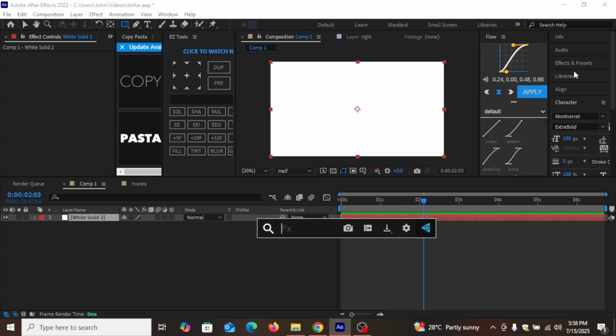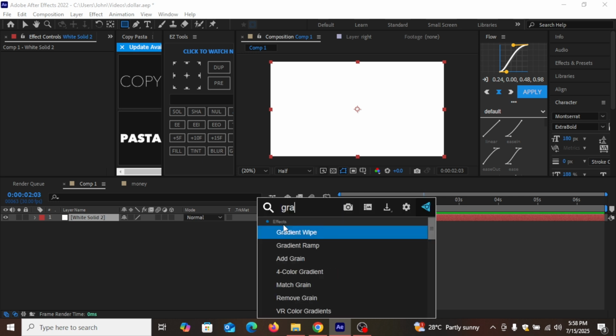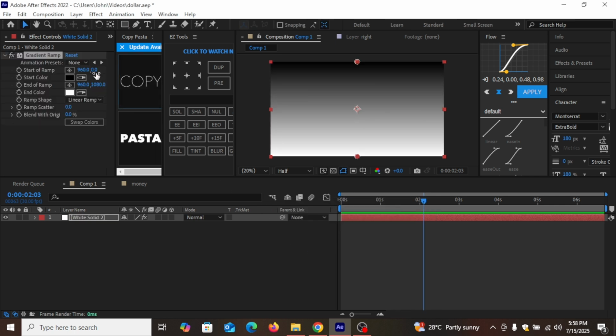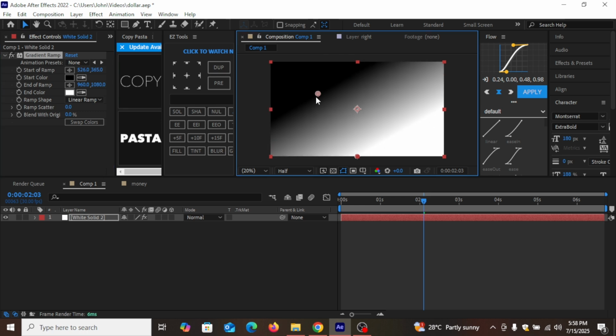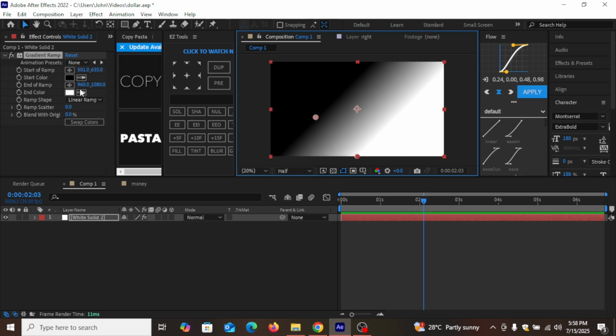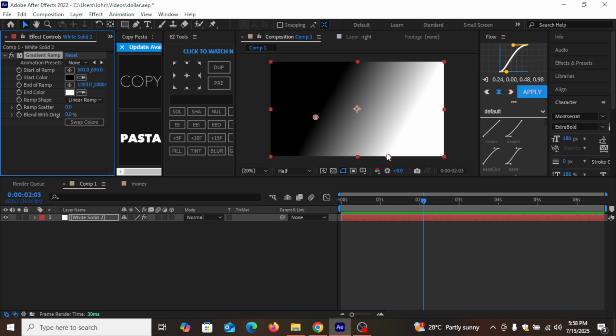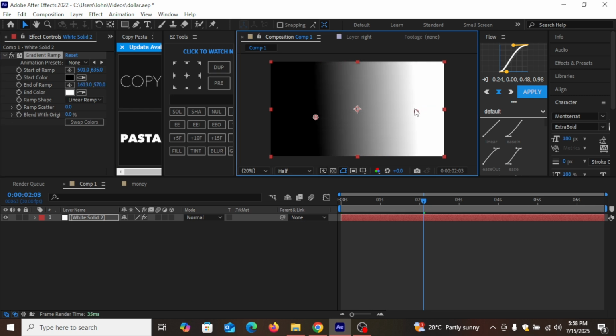So you could either go to your effects and preset and search for your gradient ramp, but for me I make use of plugins to make my edit move faster. So I search for gradient ramp. So once I am done, I'll adjust the points. So put this first point over here, put the other points over here.